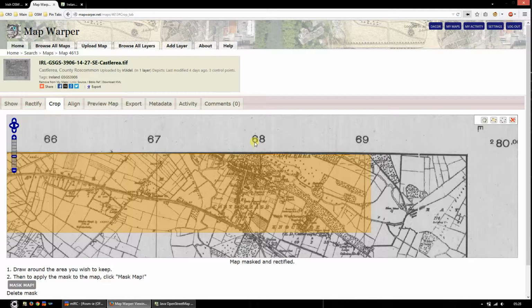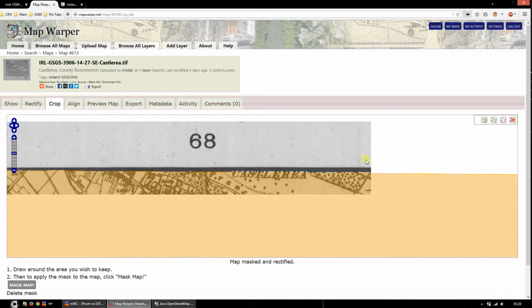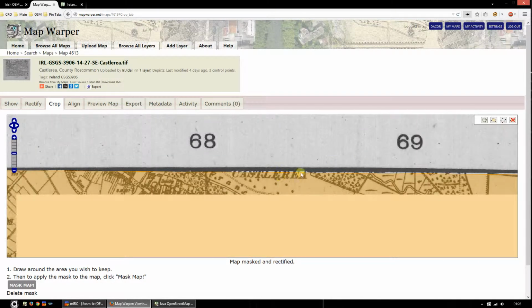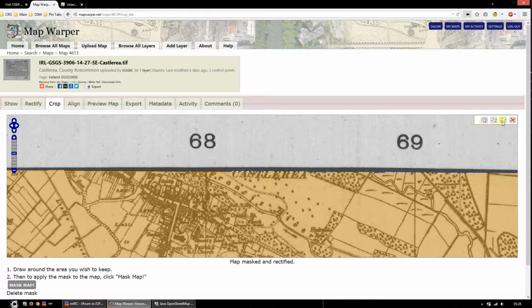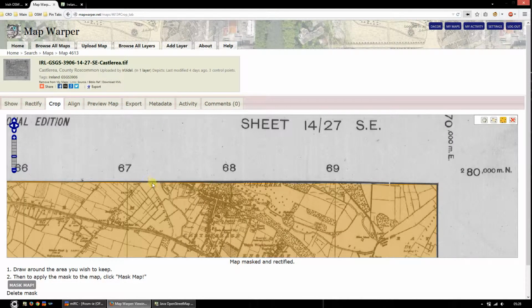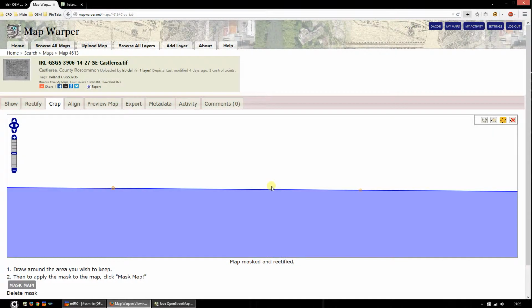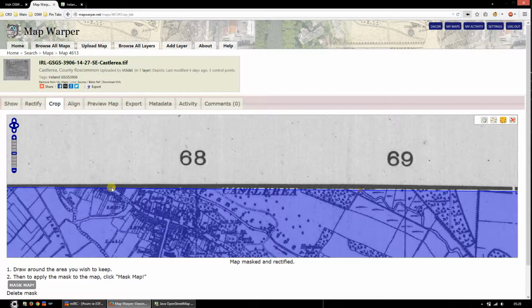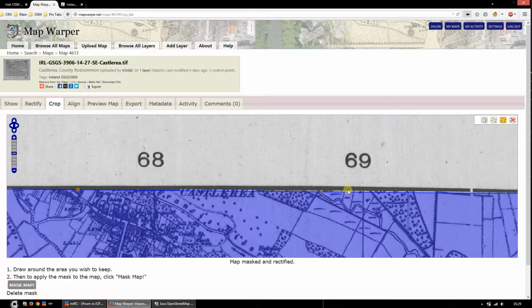So to make an adjustment to it, say for example here I'm cutting off a piece of the word Castlereagh. I'm going to click here to allow me to adjust. And what I'm looking for are these nodes here. So you click on it and then you're looking for these nodes which will allow you to adjust it. Basically improve the accuracy of the cropping.